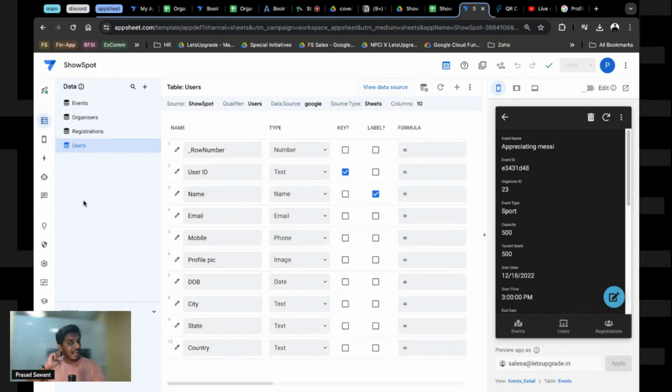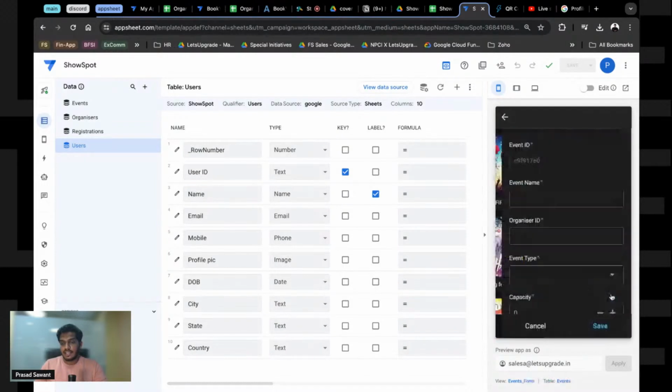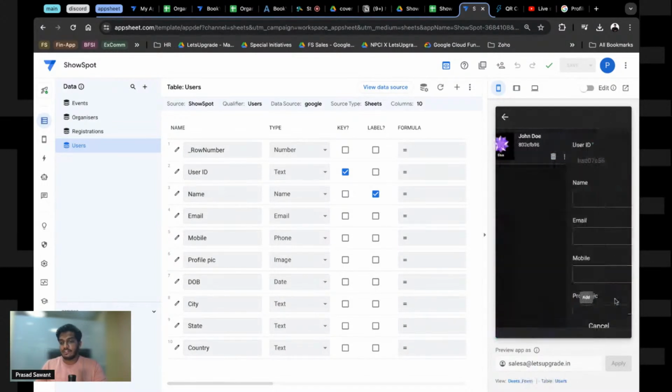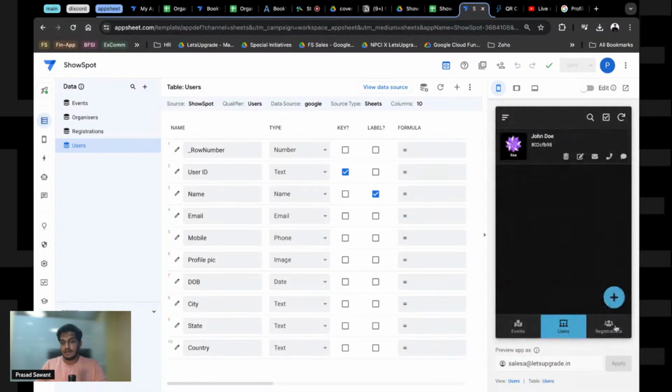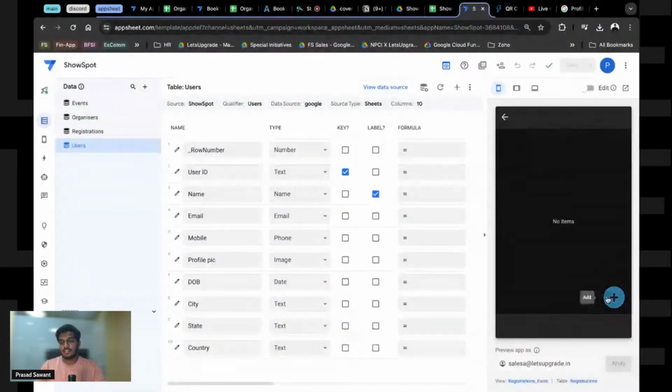Now the problem with my app is everyone is able to see everything, right? I am a user, but I am also able to create an event. I can add an event, I can add a user for that matter. I can add a particular registration, which should not be allowed. You cannot register to an event like this, basically, right?